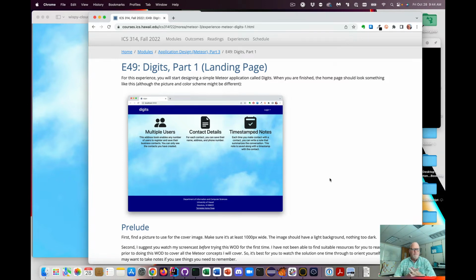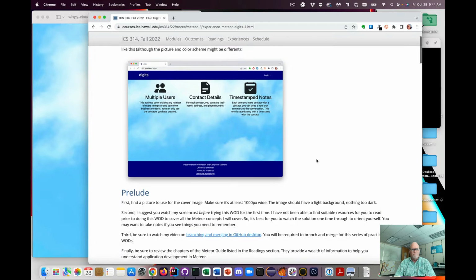Welcome to Experience 49 Digits, Part 1, the landing page. We're going to create a Meteor application called Digits, which has multiple users, contacts, and timestamp notes for each of them. And this one, we're going to start with the landing page. So this is just Part 1.